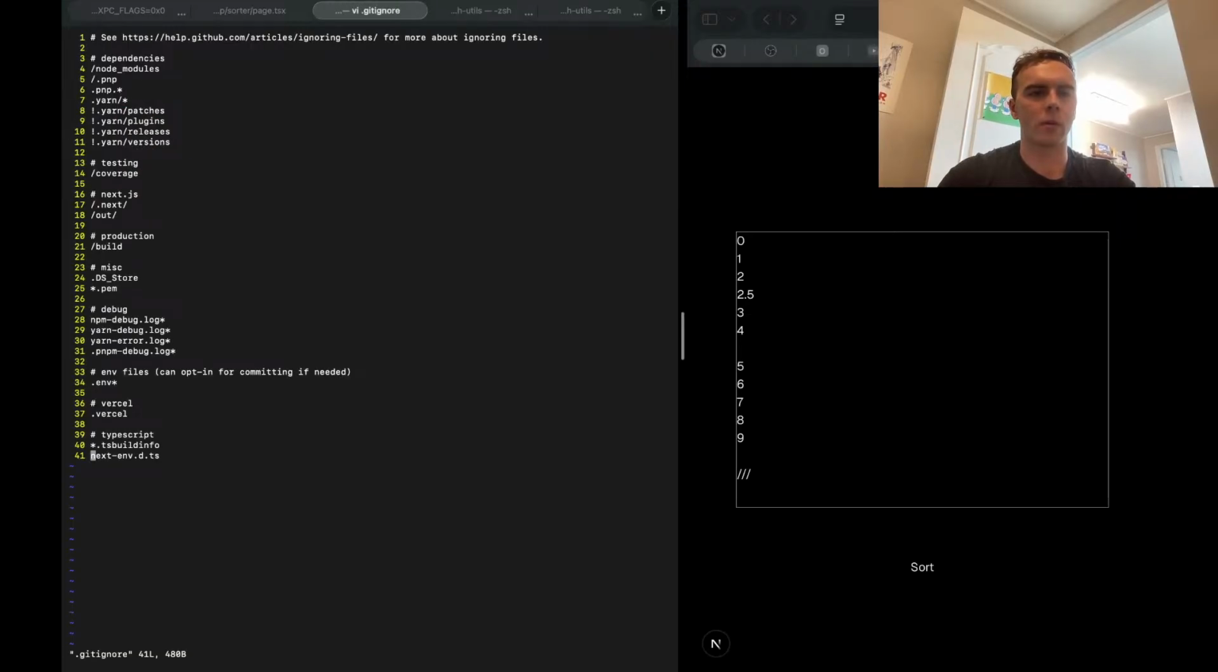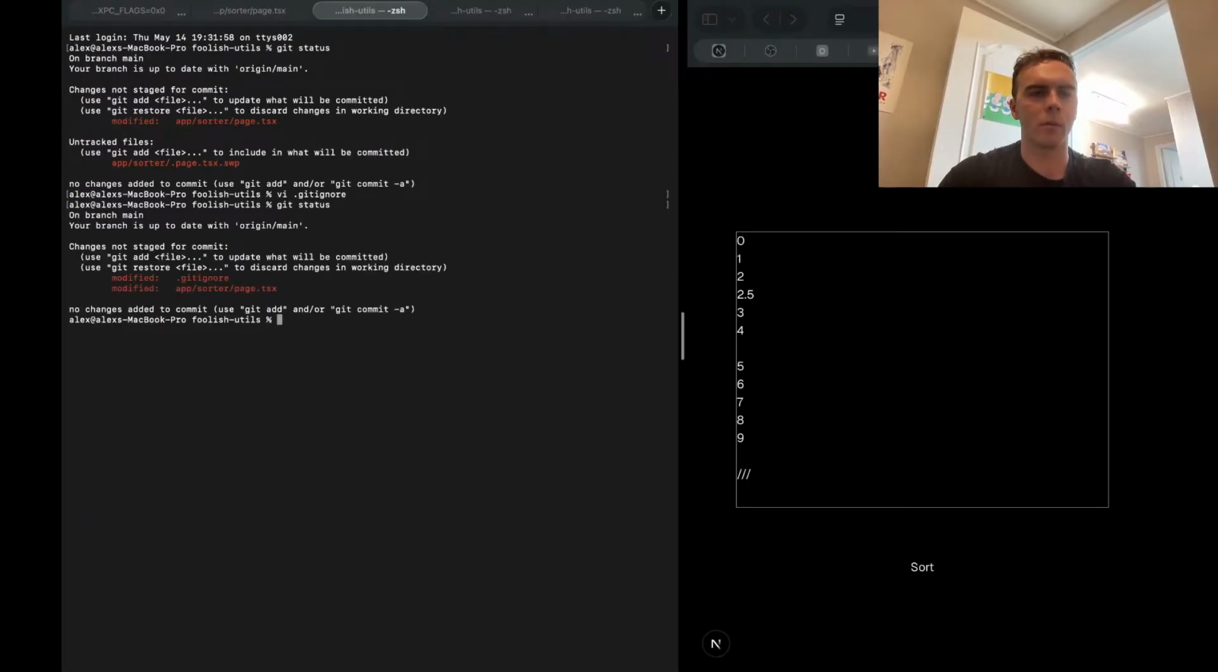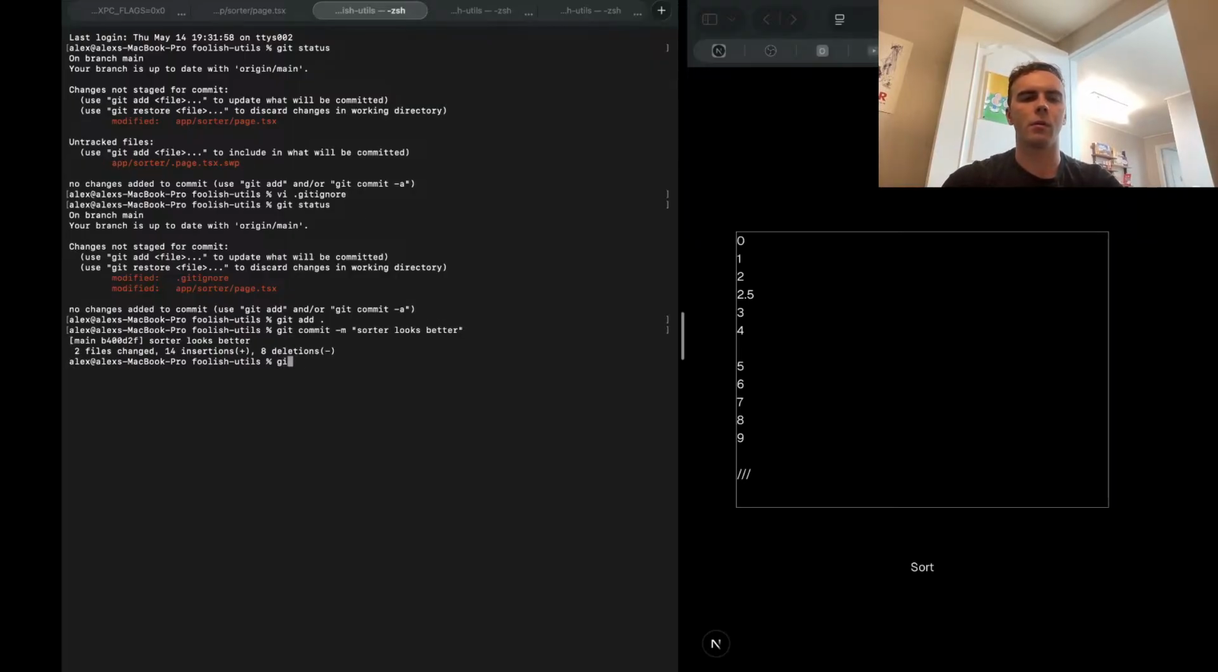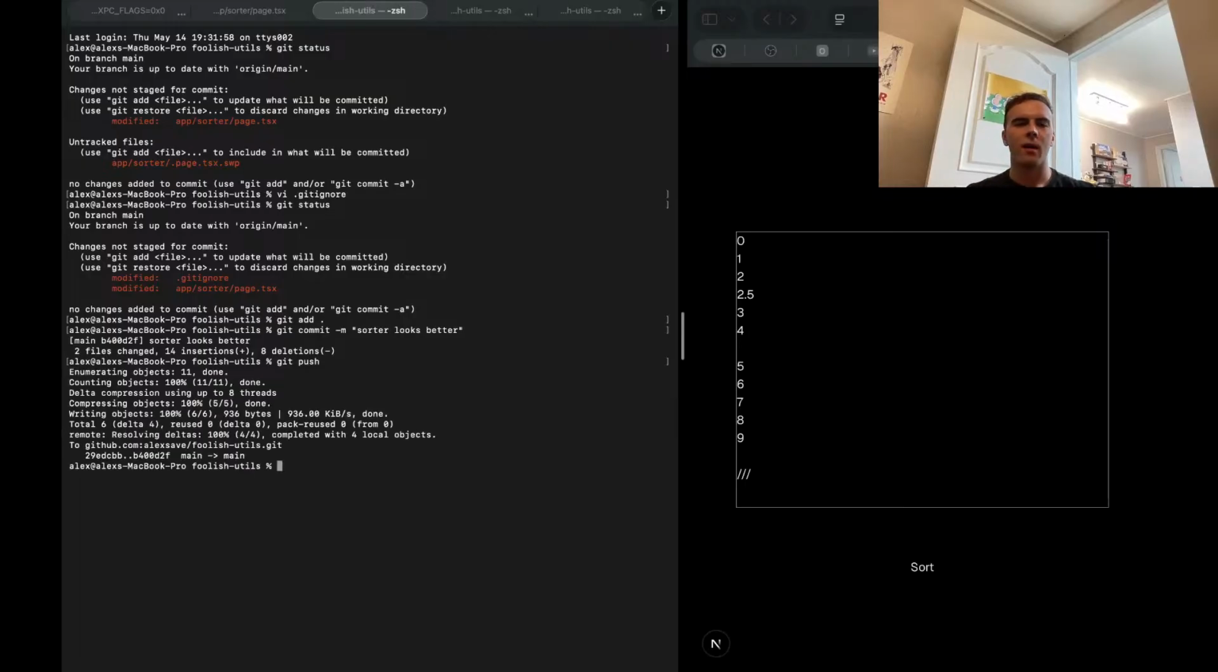Okay, ignore. How do we miss that? Stupid Vim. Okay. Sorter looks better. Boom, done. I know, the best git commit you've ever seen. See ya.